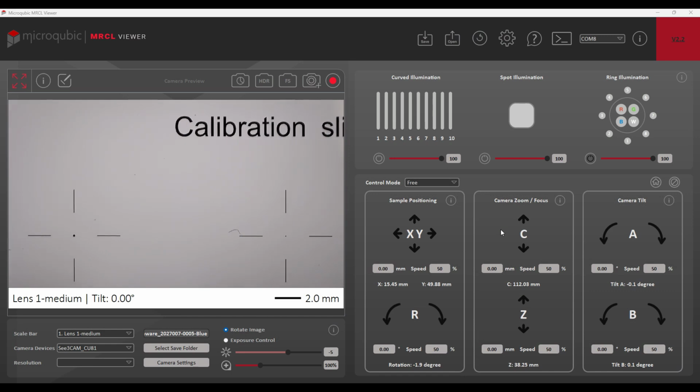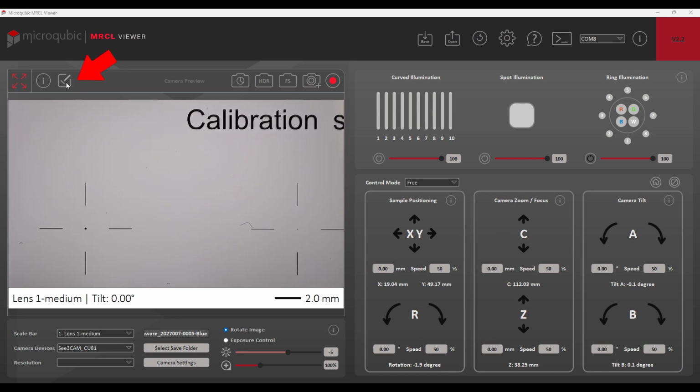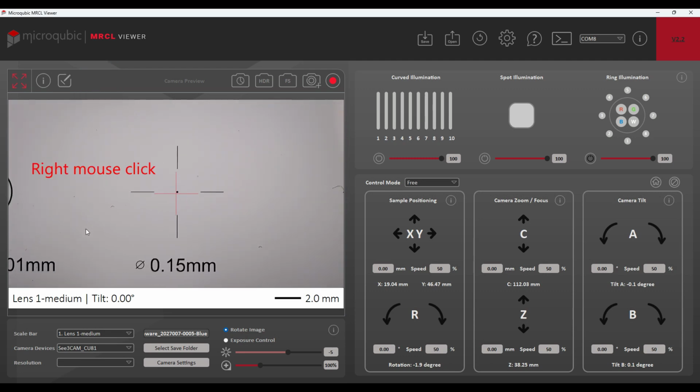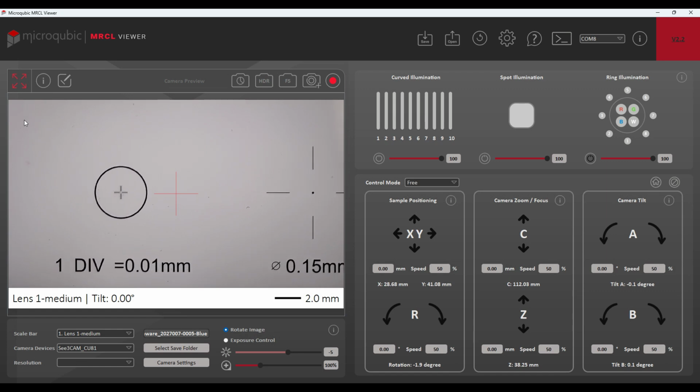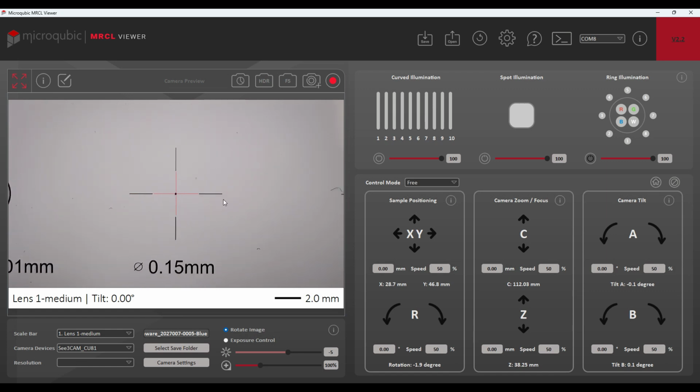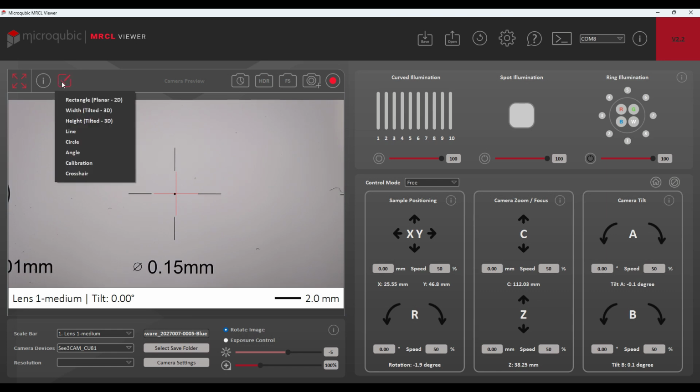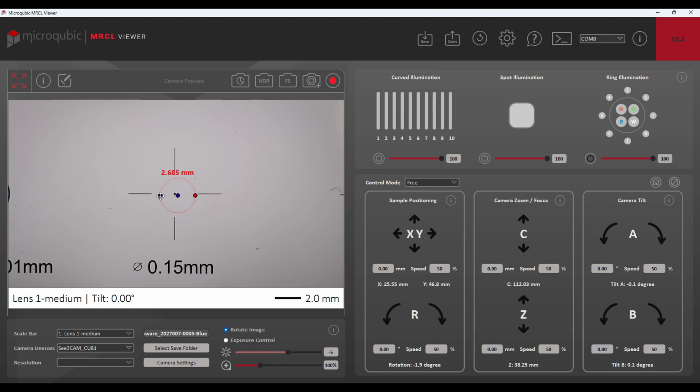Let's now review the new measurement annotations. You can place a crosshair at the center of the camera preview for easier alignment. As a side note, right-clicking on the camera preview automatically centers the clicked position using the motorized stage. Please note that the scale bar must be activated for this function, but it works whether or not the crosshair is in use. The next feature is the circular measurement.